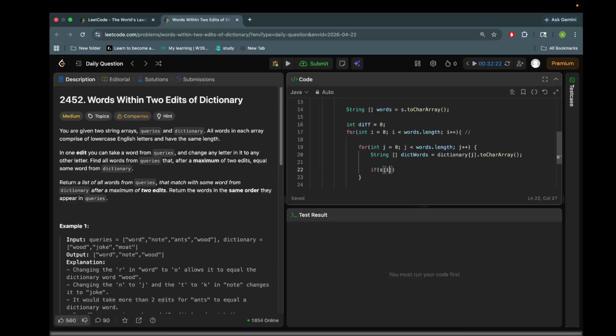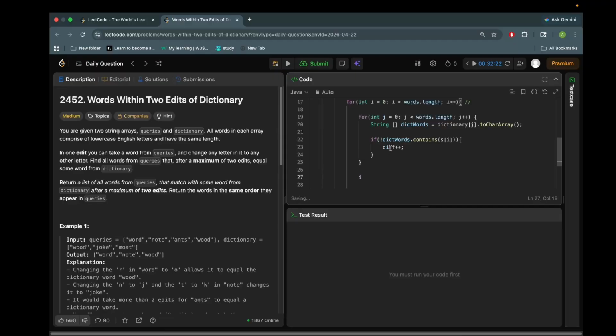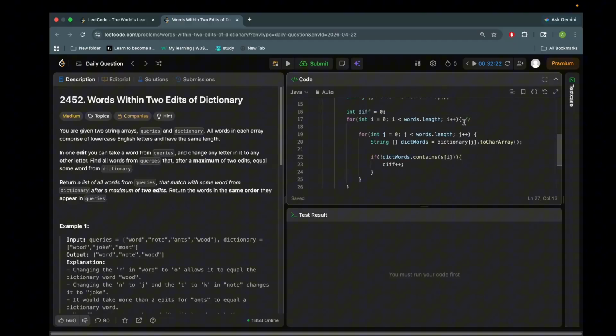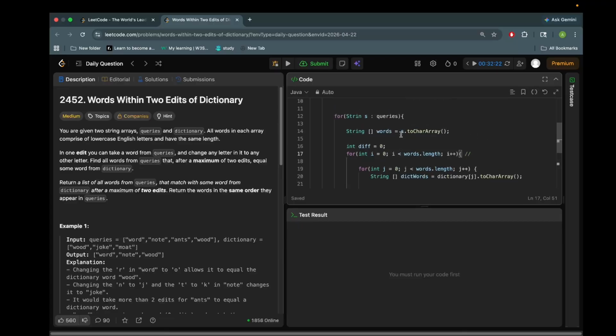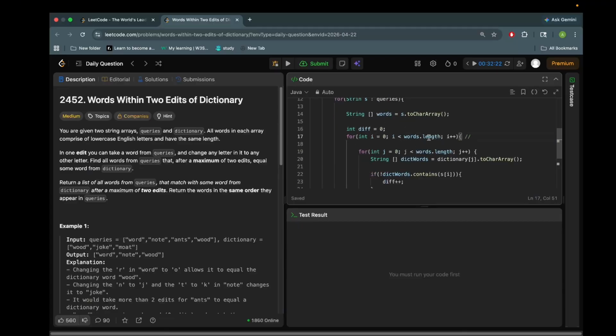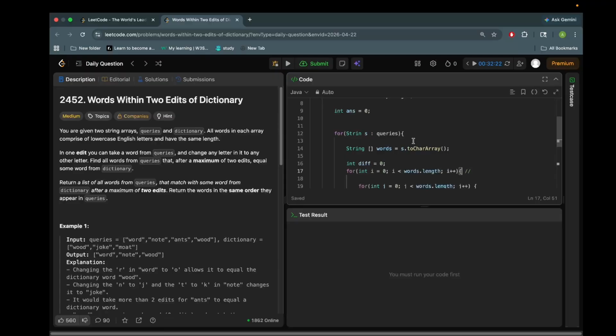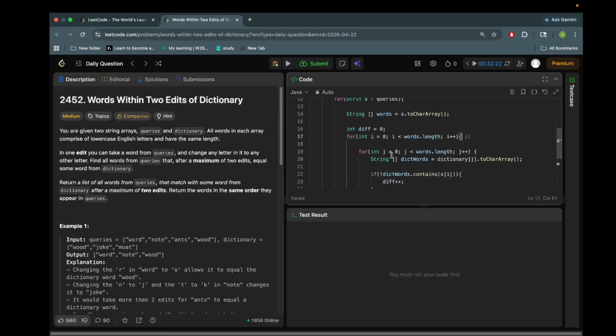If s[i] is not equal to words.contains s[i]. If dictWord does not contain s[i], so if w is not in that, we want to increment our reference plus plus, right? So this loop is looping through the words in i, and i is the word.length, right? Array s.queries, the word length of the word, and then for each word it will compare it to each word in the dictionary.